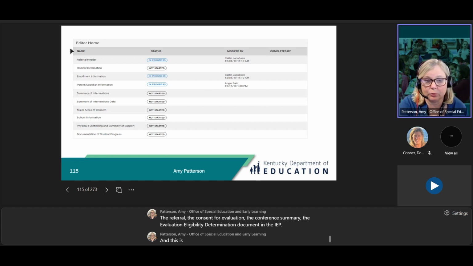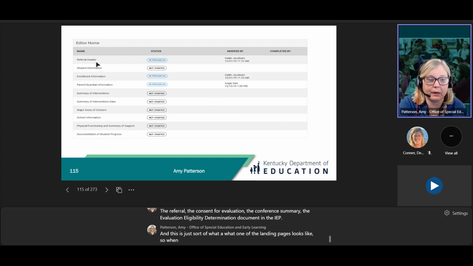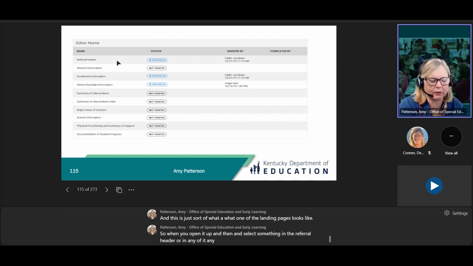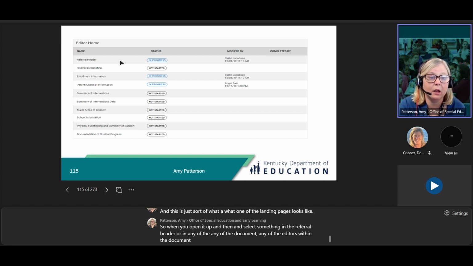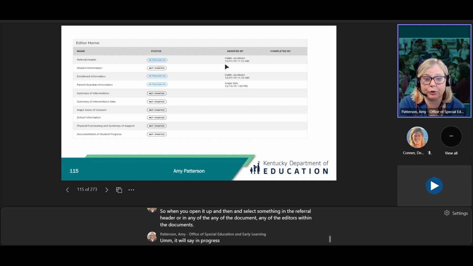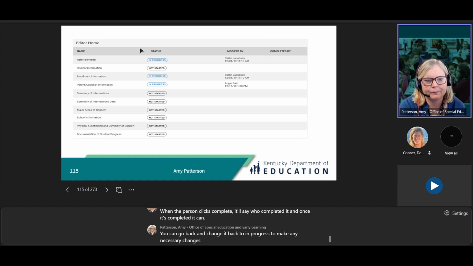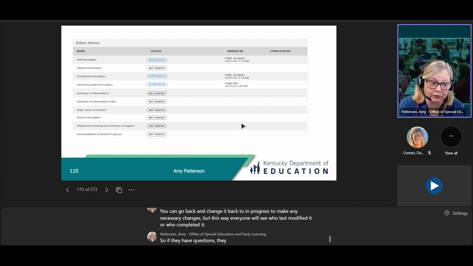This is what one of the landing pages looks like. When you open it up and select something in the referral header or in any of the editors within the documents, it will say in progress and who last modified it. When it's completed, when the person clicks complete, it'll say who completed it. Once it's completed, you can go back and change it back to in progress to make any necessary changes. But this way, everyone will see who last modified it or who completed it. So if they have questions, they know who to talk to.